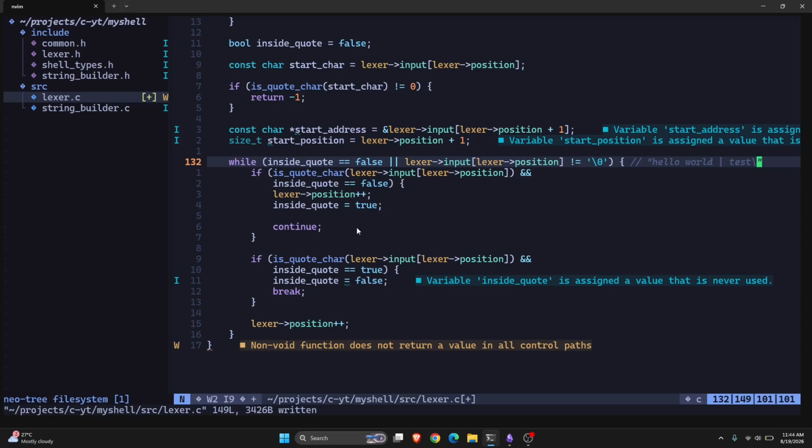We are inside the loop now. We still have lexer position pointing to this quote, right? So is quote char on lexer input lexer position is true, and inside quote is also false, so this one is true. We have increased the position, we have made inside quote true, and we are continuing. So now we went from this quote to h, and now inside quote is true. So now we will again enter, and we will be here with h.